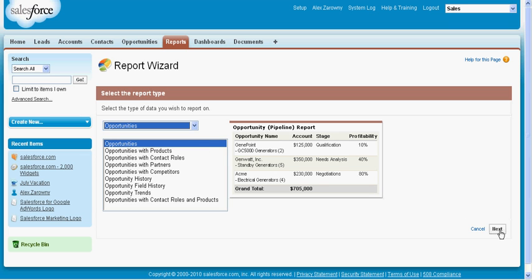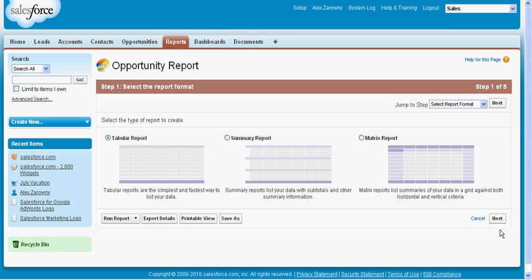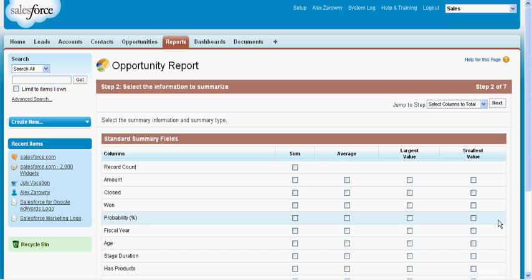So selecting Opportunities and Next, I can determine the type of report that I would like to create, from a tabular simple XY format through to summary and matrix reports, very similar to pivot tables. I can create the report that I need. I'm going to create a simple summary report to show me my opportunities by stage. The next step will allow me to determine which fields I would like to summarize. I'm just going to summarize the record count, but we can create our own custom summary fields or work with any custom summary field that exists within our opportunity layout.